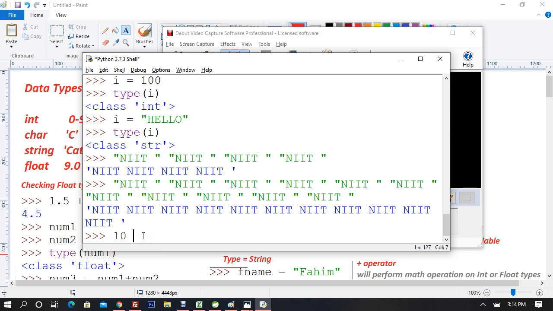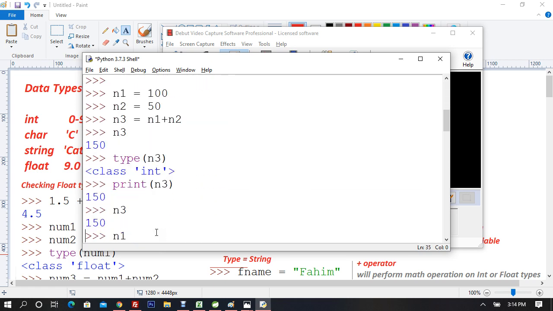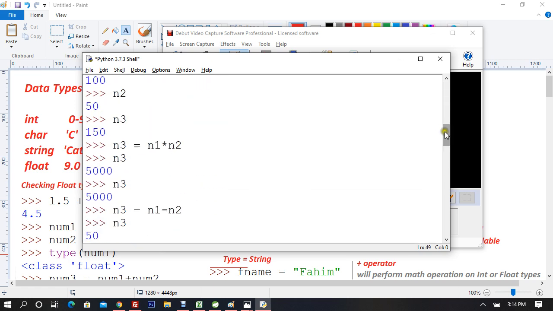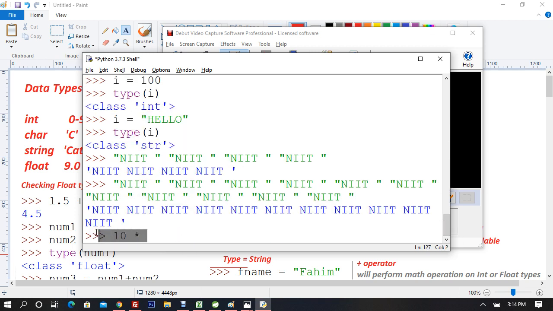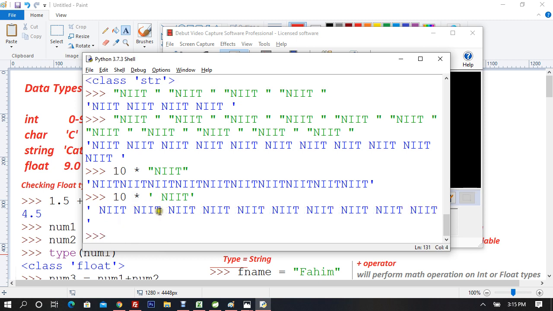Say, hey, I want 10 multiplied by NIIT. Let me say this first of all. I need to print NIIT 10 times. Now you can say 10 multiplied by NIIT. That means you're printing it 10 times, right? Or you can give a space. Yes, you can even give a space. Single quotes, double quotes, both mean string, so you need not worry. Like with spaces, NIIT 10 times.